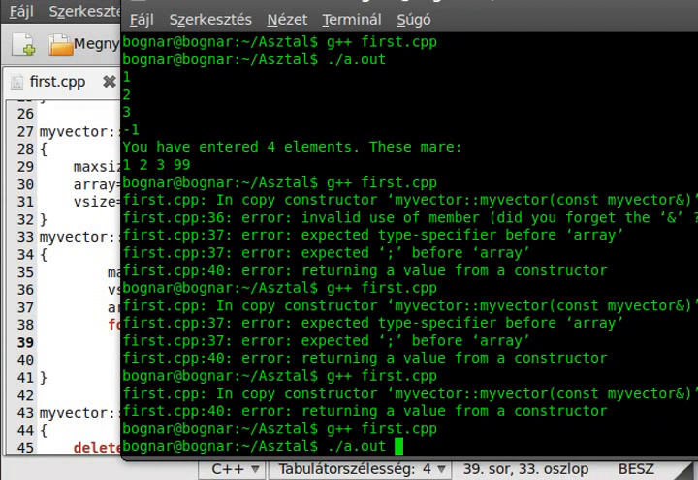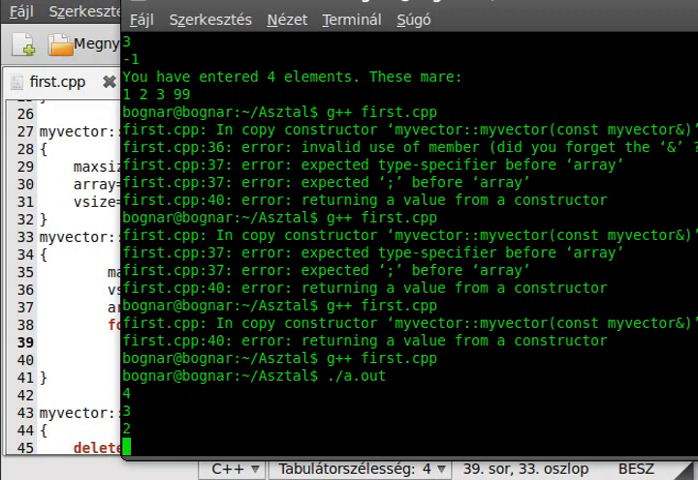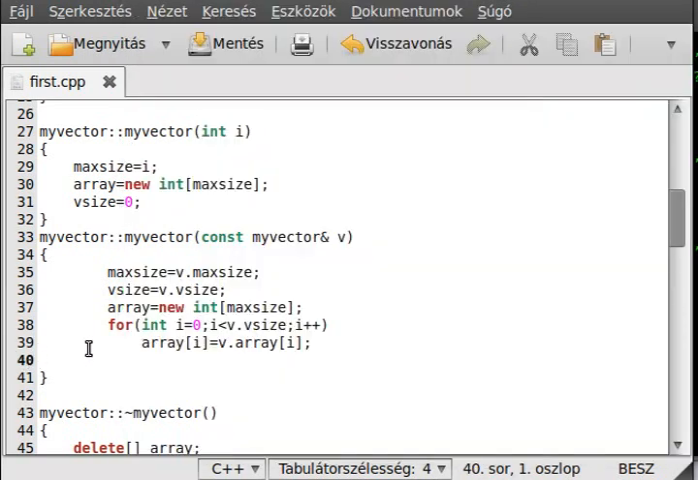Okay, and now we can run the program. Write a few numbers to it and -1, and as you can see, it seems that it copies well. So yeah, that was the copy constructor.